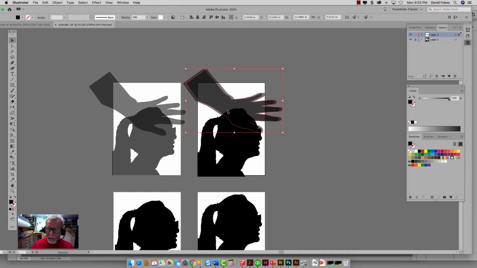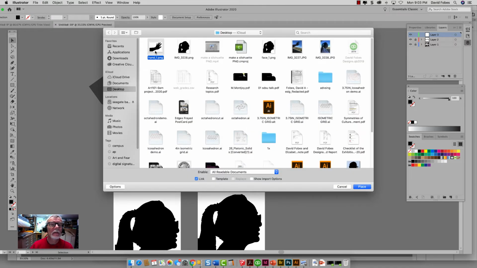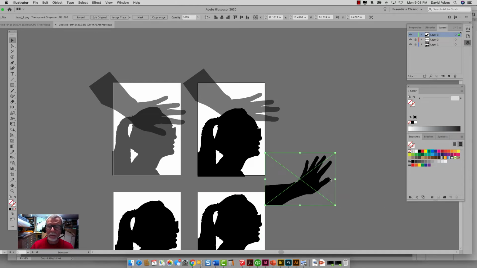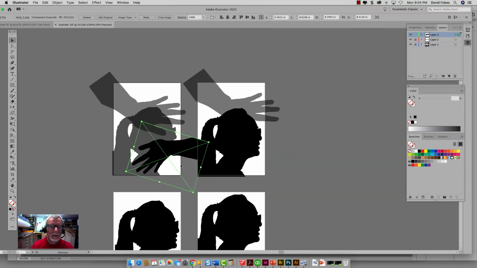Whoops, I accidentally made a copy of that. Didn't want to do that. Okay. Let's bring in the other one. So I'm going to lock this layer and I'm going to make a new layer. And I'm going to go File, Place. Now I have the same image. I wish I had another one, but I don't. I'm going to turn this one completely upside down, kind of like this. I'm going to image trace.